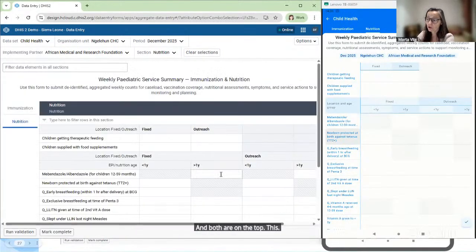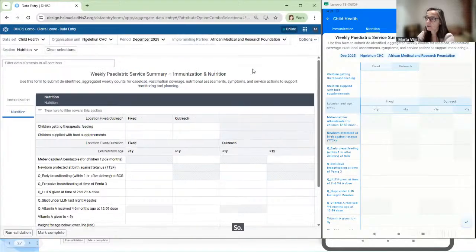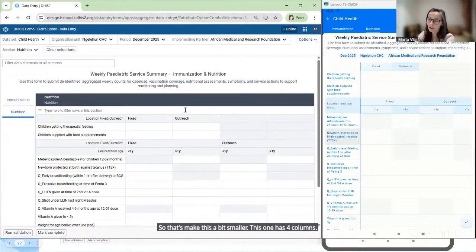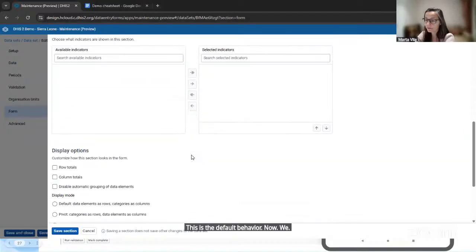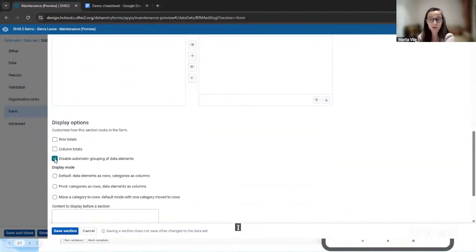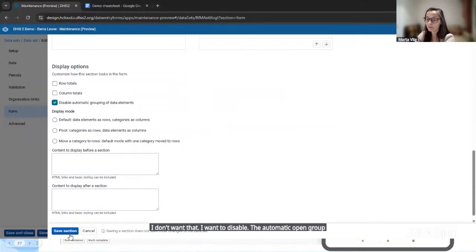This one only has 2 columns, so let's make this a bit smaller. This one has 4 columns. This is the default behavior. Now we say, no, I don't want that. I want to disable the automatic grouping. Don't group them automatically. Then we save.